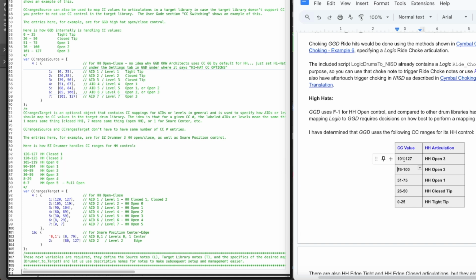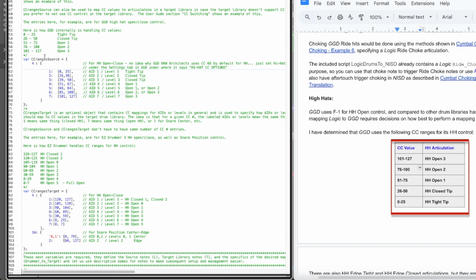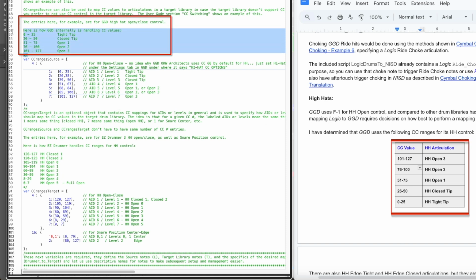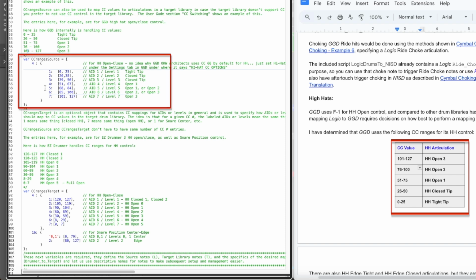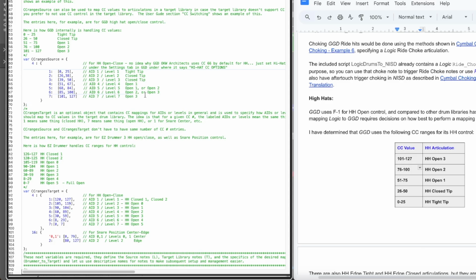So Get Good Drums internally, this is how it uses CC values to match up to its closed to open levels. There are 5 levels in Get Good Drums. These levels are exactly what I'm showing in this comments block. And then the CC ranges source variable contains 7 levels. That's just so that between libraries we can use some baseline level. It makes it very easy to do this kind of mapping from any library to any other once you have that baseline. So 7 levels.